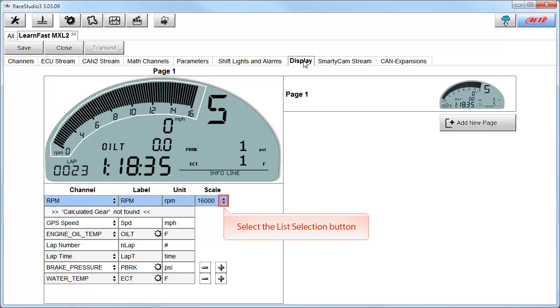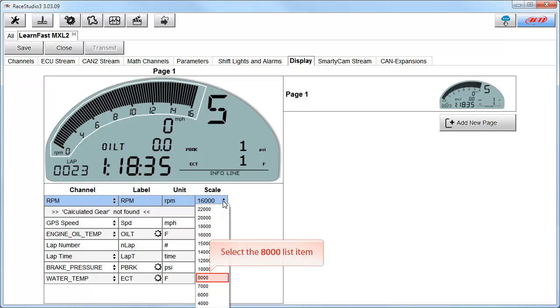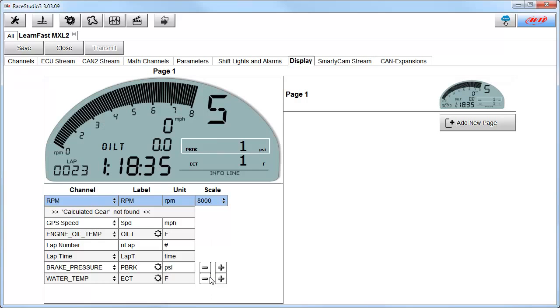To do this, select the List Selection button, and then select the 8000 list item. The next part of the display we're going to talk about is this user definable area. Right now we are only showing 2 channels, but we can show 1 through 4. To add an additional channel, select the Add Channel button.